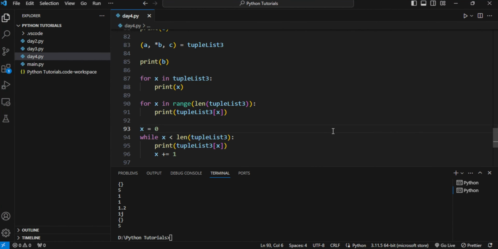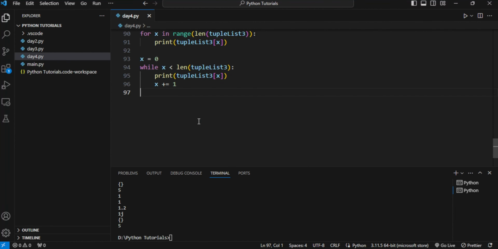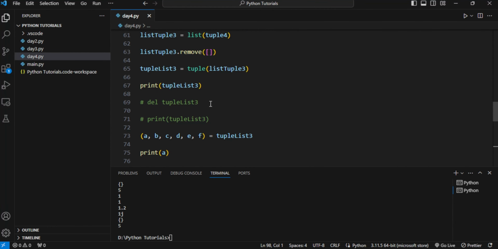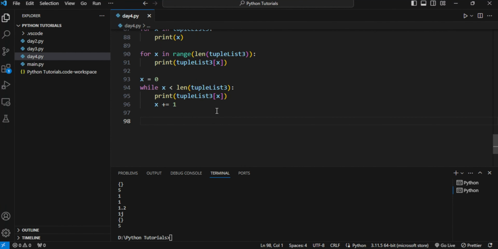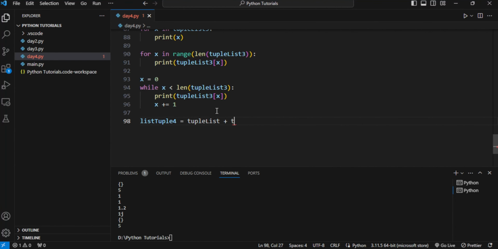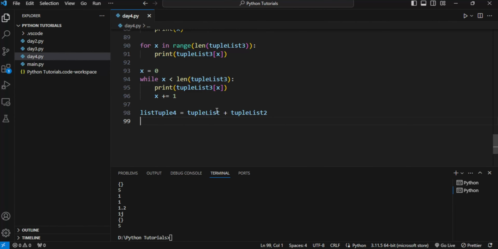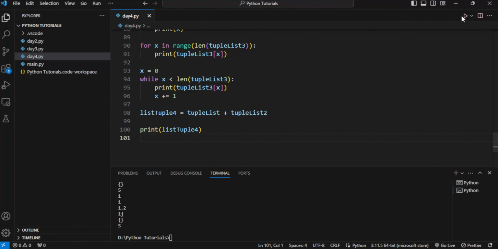Now how to join. Up till now we have discussed how to add, how to change, and how to loop it. Now how to join two tuples. Basically we have done it here with plus equals, it is the same method, but we have list tuple 3 and list tuple 2. Now list tuple 4 is equal to list tuple 3 plus list tuple 2 using the plus operator. And then we will print list tuple 4. Looks like they are the same.